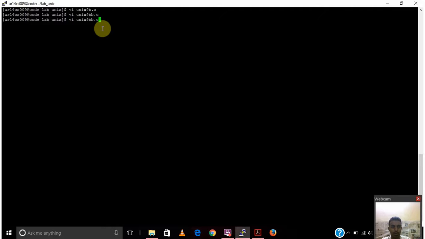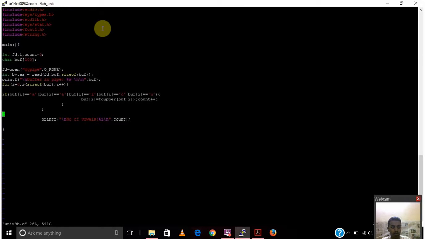Now moving to the B part, process B. I have included the same header files over here, and I have also declared the file descriptor. The open system call is used to open my pipe, and I read whatever contents are there in the pipe using the file descriptor, the buffer itself and the size of the buffer. These are the 3 arguments of the read system call, which returns the number of bytes as an integer. Finally I print the buffer in the pipe as buf, and then run a loop till the size of the buffer, that is 100.